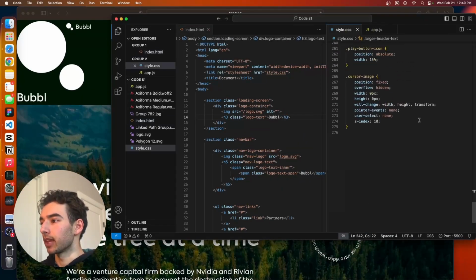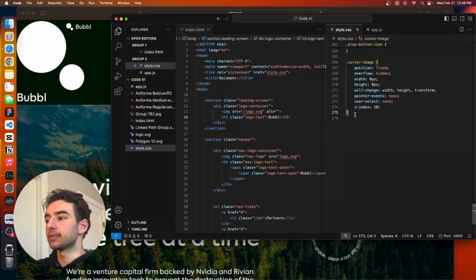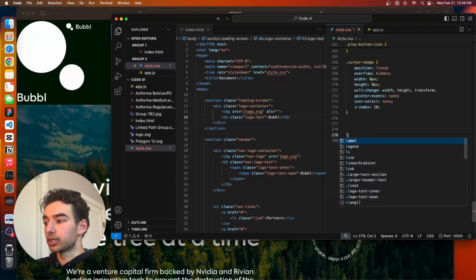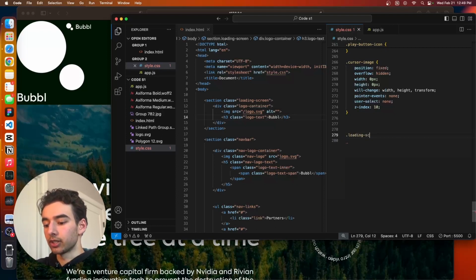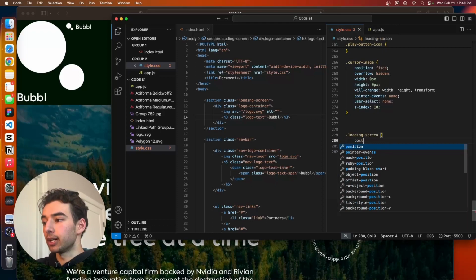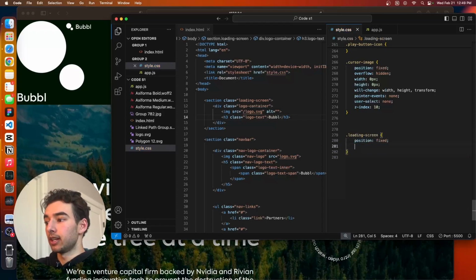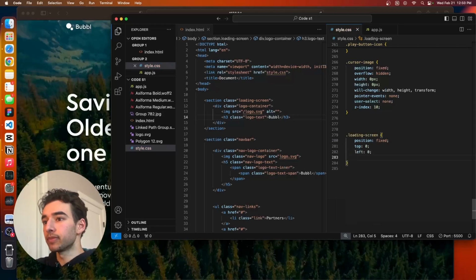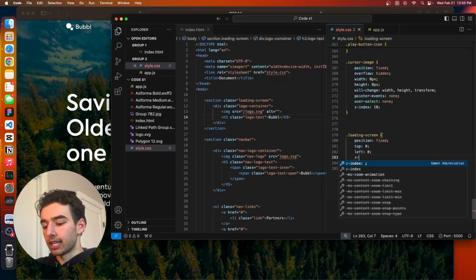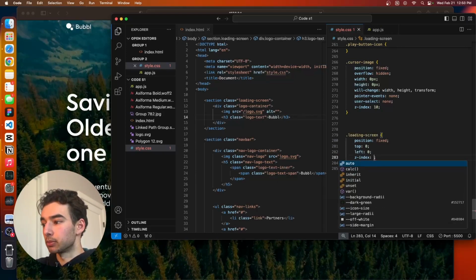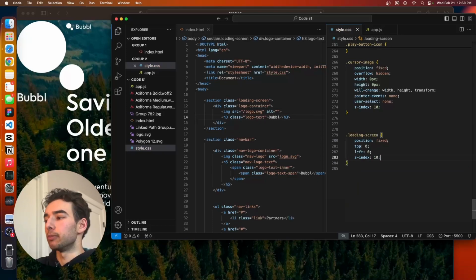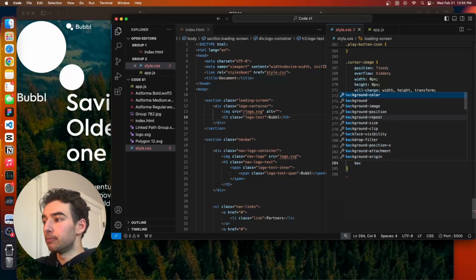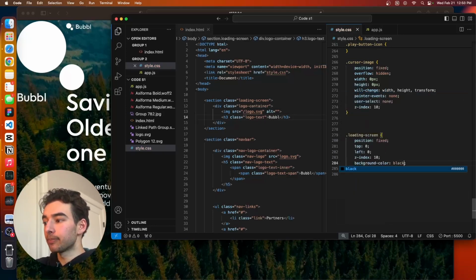Come over here underneath all of our current CSS and start adding some new stuff. So our loading screen, we're going to select that first. And we want to have a position of fixed. Let's set top to 0 and left to 0 so that we don't have any spacing issues. Then we're going to set our Z index straight away so we don't run into problems. We'll go with 10. We want it to sit on top of everything. We'll add a background color too of black.